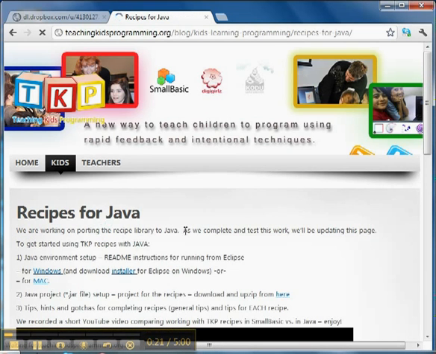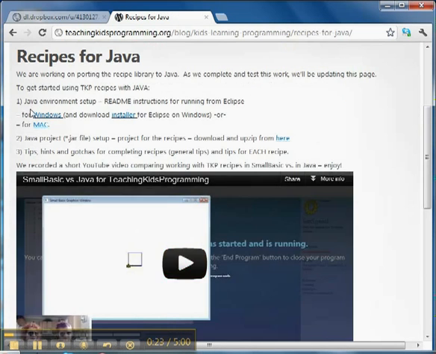If you read out line 1 of the instructions, the first thing you need to do is Java environment setup. Read me instructions for running from Eclipse. Eclipse is the editor that you're going to be working with, so you need to get your editor first. Either you're going to be working with Windows, these are README files, or Mac.